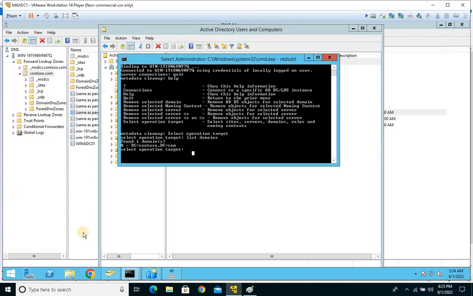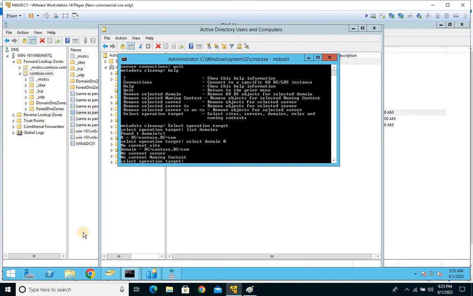What we need to do now is select domain 0. As soon as you type 0, the domain partition is selected, DC=contoso,DC=com. Now we have to connect to the sites. Since we connected the domain partition, we are going to connect the sites. Now here you have to type list sites.